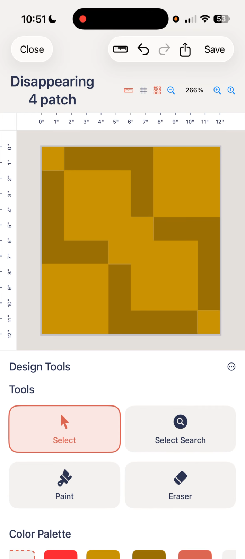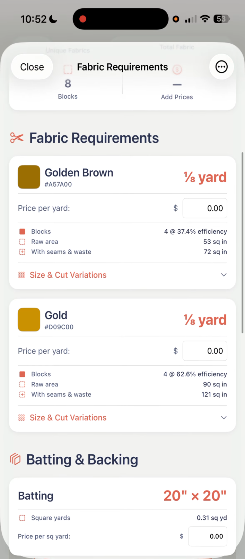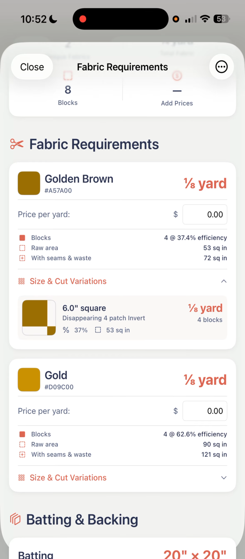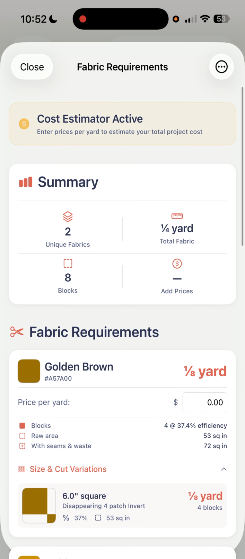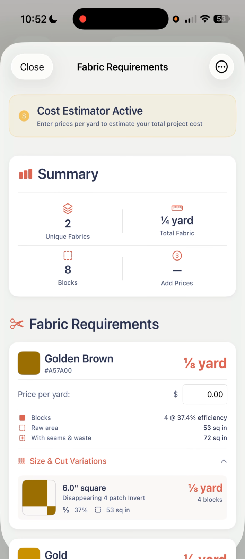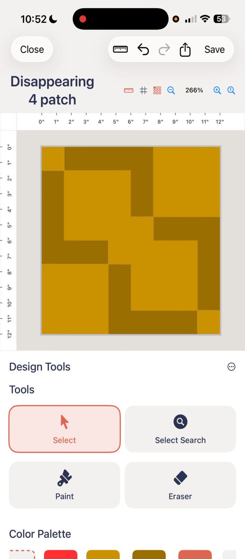Now, if I wanted to, just as a side note, I could come up to the fabric estimator. This is just an estimator, and this tool is still being honed in, but you can look at the different cuts and size variations and approximately the usage of how much fabric you would need in order to make those. So kind of a cool little tool, again, still being worked on, but hopefully this is helpful.